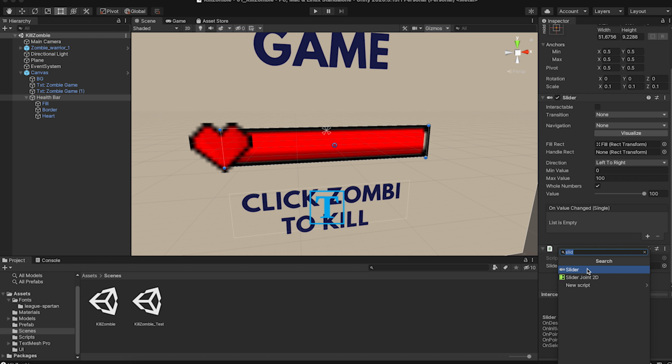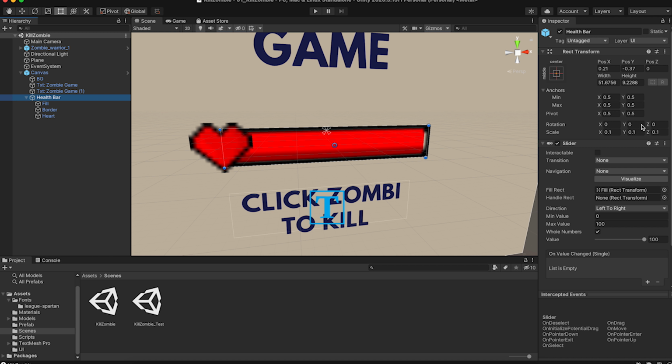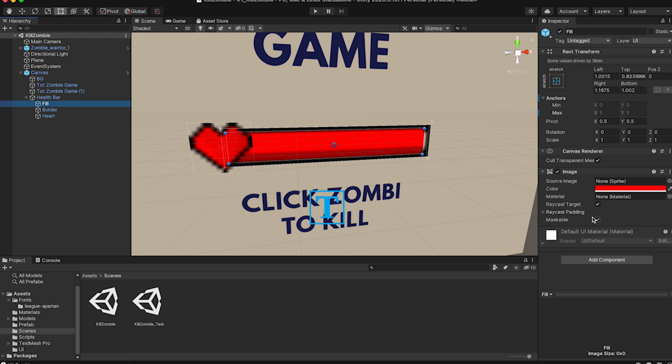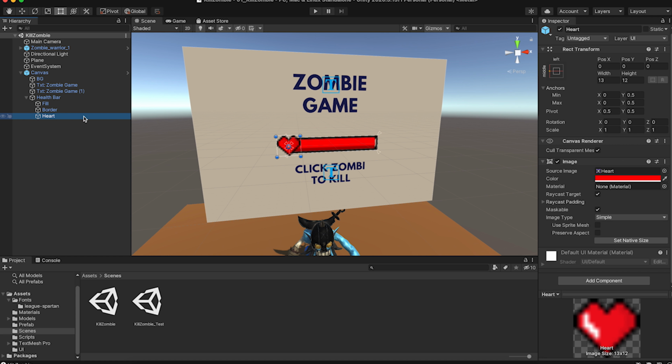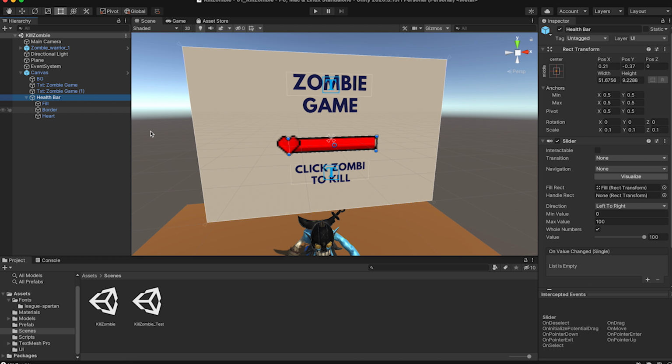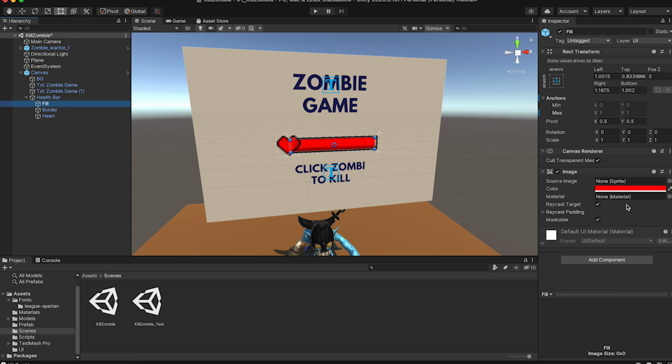You can go to the slider and attach it, and make this kind of a slider holder. Then fill will be something that you can change, and then border, and also a heart. Okay, so if you go here, you can see the slider pretty much can interact with the whole thing. Fill is the image that is underneath, right?